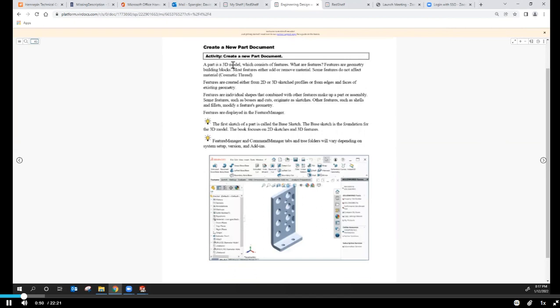A part is a 3D model which consists of features. What are features? Features are geometry, building blocks. They either add or remove material. Some do not affect the material, like a cosmetic thread that is more for display on the drawing. We seldom use those in industry because it takes a lot of processing power. When you have large assemblies, you want to minimize the time that it takes for it to rebuild and for you to open it and so forth.